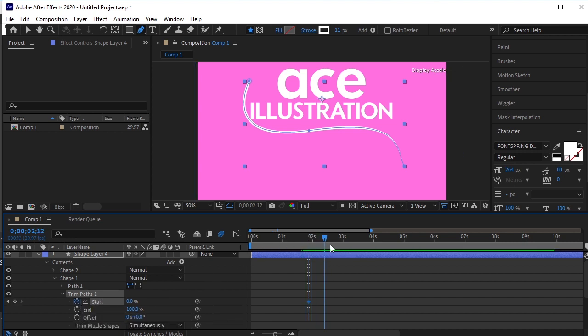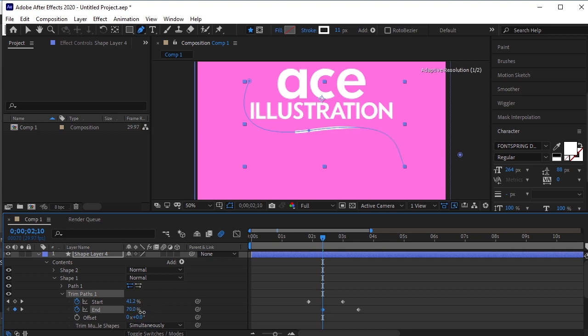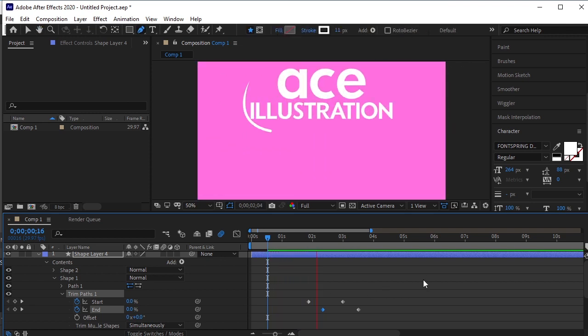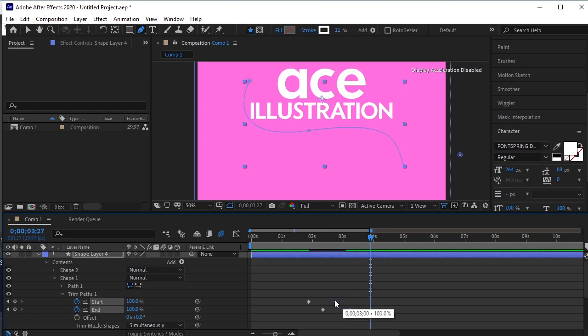Few frames forward. Make it 100. Few frames forward. Enable end watch. Few frames back. Make it 0. It's way slower. Decrease the distance between them.